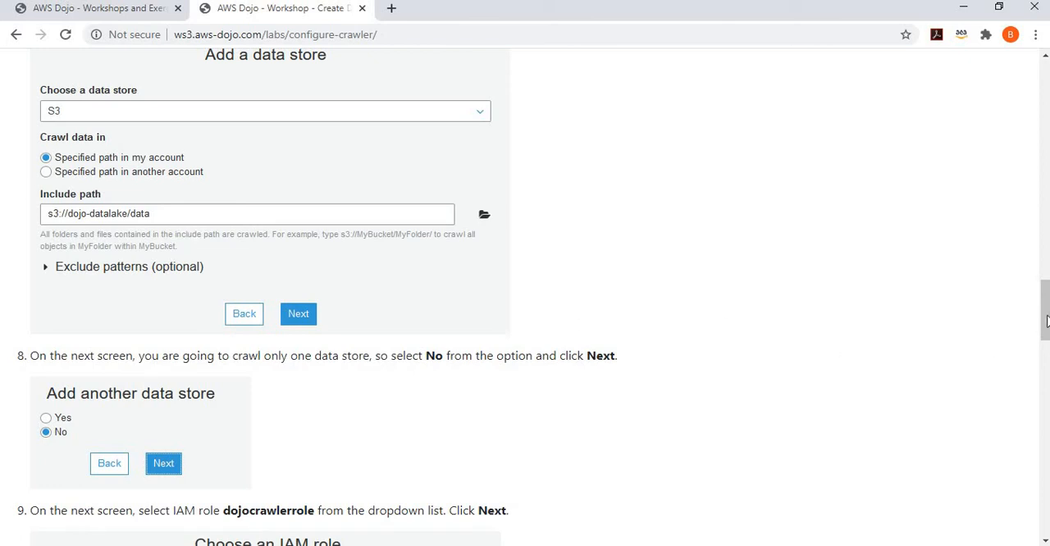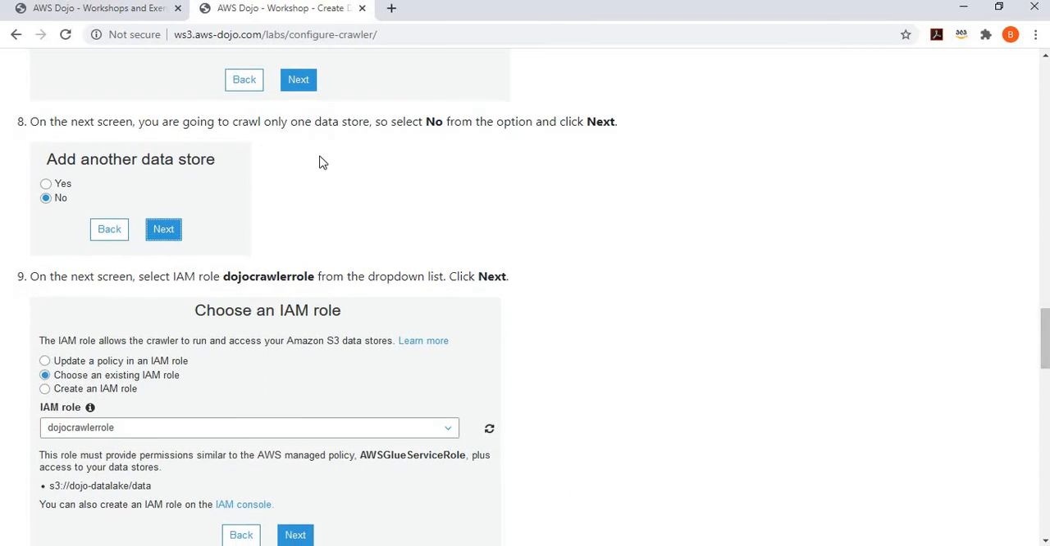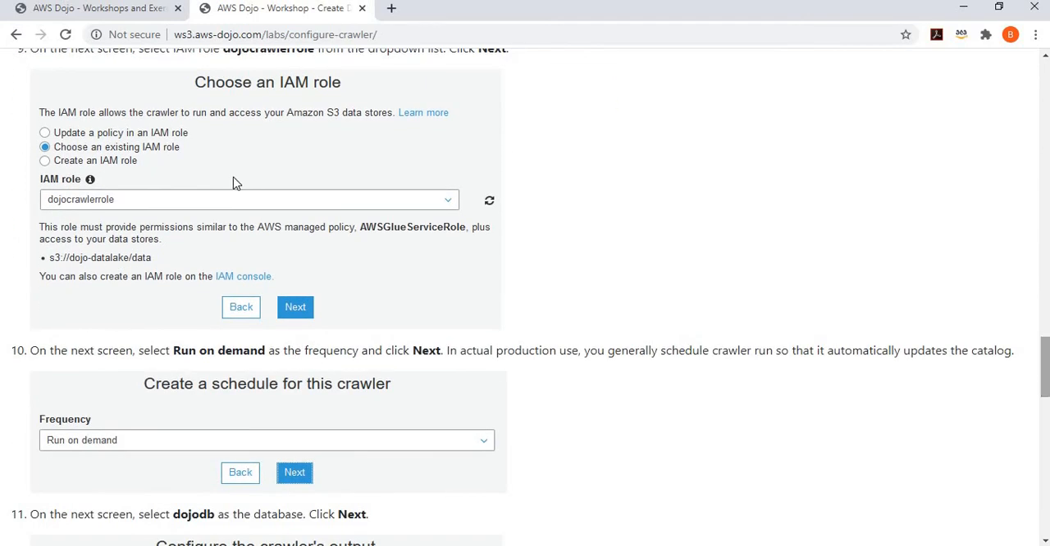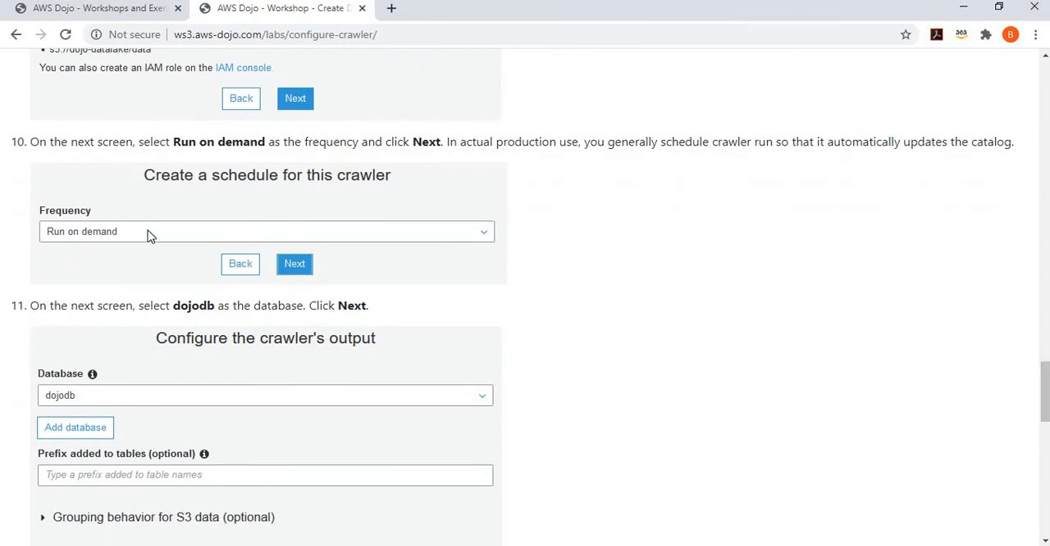And then it asks, do you want to add another data store? Because one crawler can crawl data from multiple stores. And I say no, my job is simple, just one data location. And then I assign a particular role, which is Dojo crawler role, you can see here. And then you can go and run it.